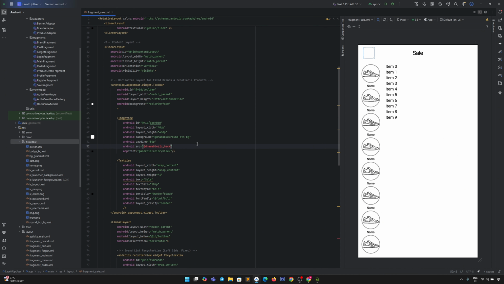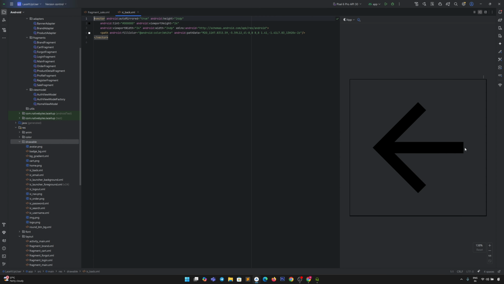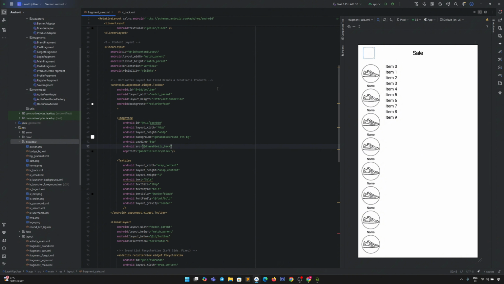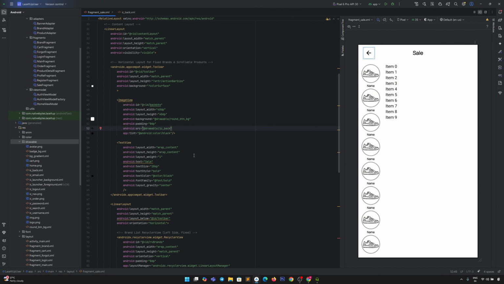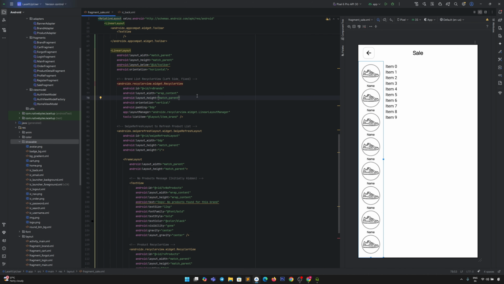Now for the back button, I will add a resource, back CTA. All right, so this back button we have added here. You can see, right? Now we have done the toolbar, and then we have used another linear layout which contains the recycler view. This recycler view is a vertical recycler view which we are using here.